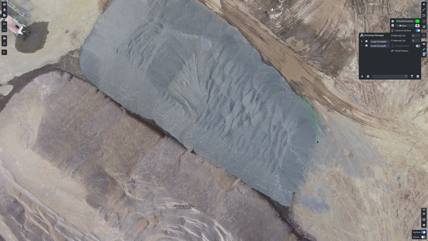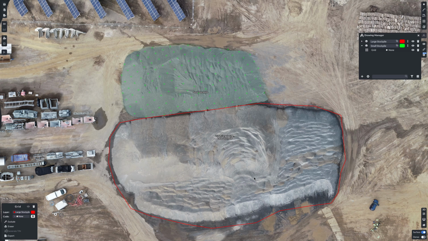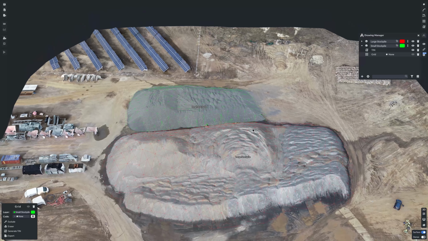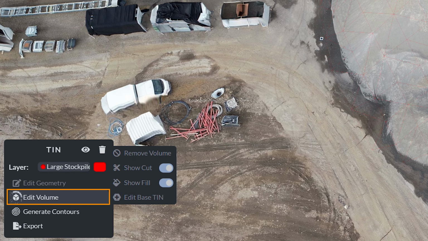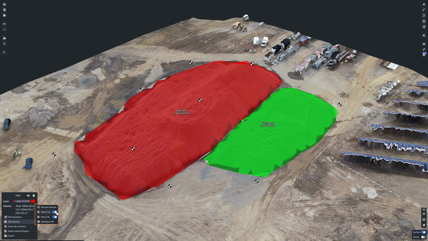To export a volume report, you will need to have an area annotated on your canvas with a tin. In this case, we've created a tin from a grid of points. Once you have your tin, you'll need to generate the volume. In this case, we will select Auto Generate Base Tin. The volume will then be calculated, and you are able to toggle Display Cut and Fill annotations.